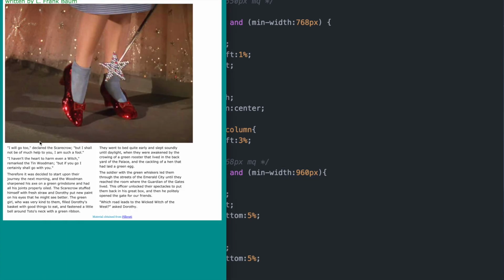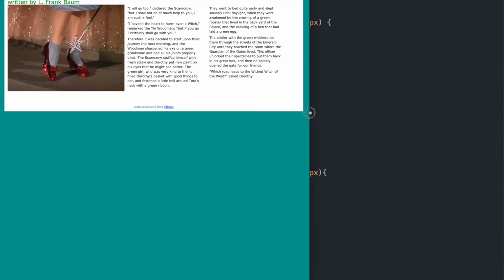All right, so let's save it, come in here and refresh, see if we did what we were supposed to. Bam, there it is. All right, so here's our image with the width and float left. Here's our first column of text with a width and float left, and then here's our second column of text with a width and float left.